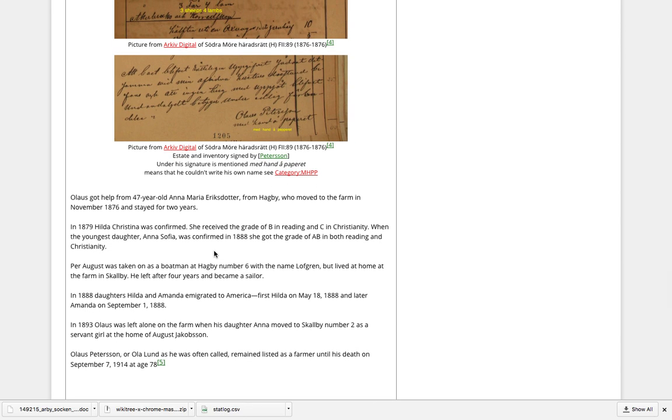Here you have it, yes, the name Löfgren, but lived at home on the farm quarry. He left after 4 years and became a sailor. So here you have the thing which I have found out. Cool.